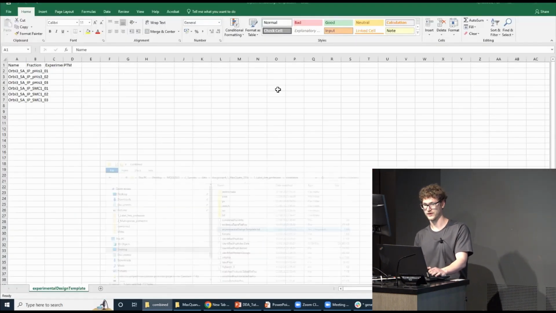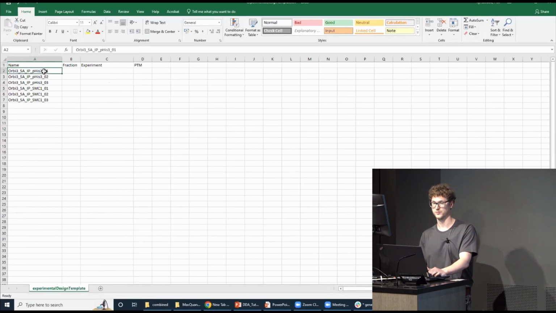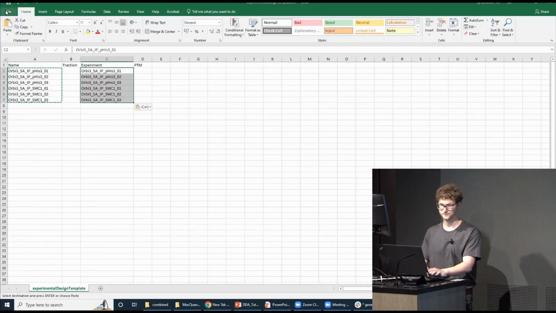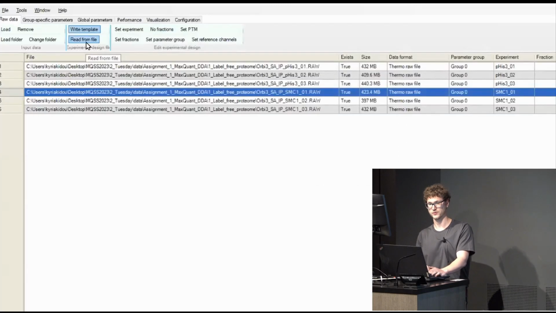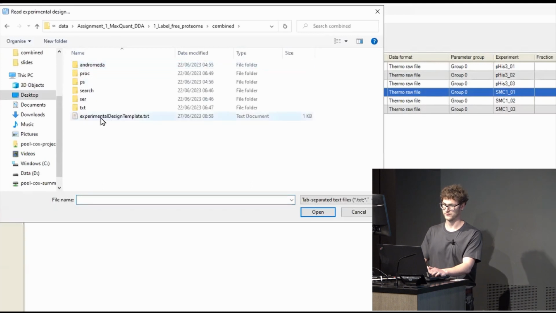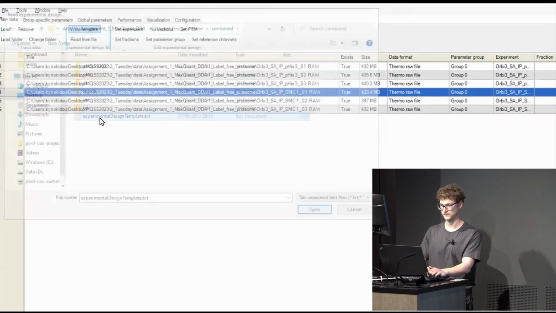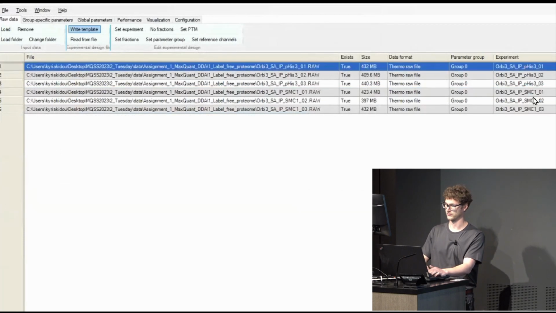And here we have columns like name, fraction, experiment, and PTM. Say we want to name our experiment the same as the name. Copy it here. I save the file, close Excel, and then I press read from file. Now I navigate to combined, find this experimental design template.txt, open it, and here I see that my experiment has changed to the names of the files.